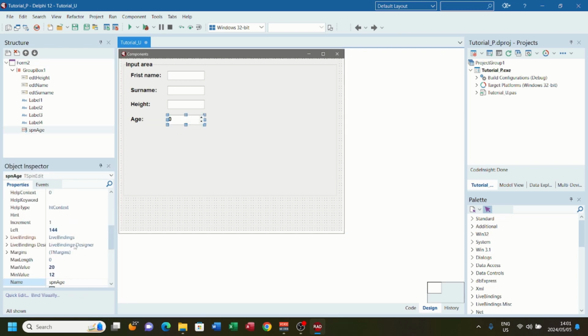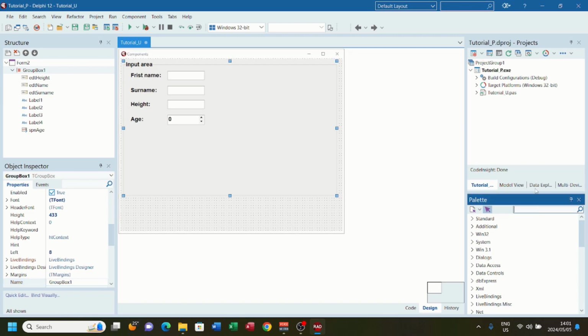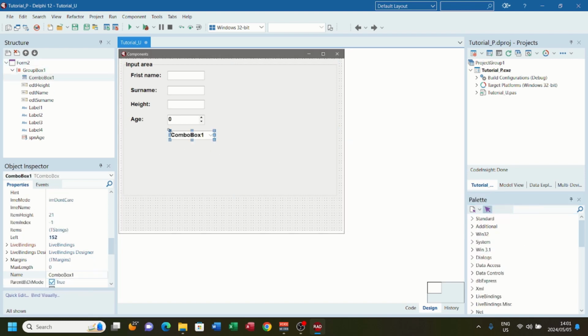That's looking good. Okay, now let's add a few more things. First, let's add a combo box. So search for combo box. And there we have that. Where do I add the combo box? Let me just check here. Right, so right under age here, add the combo box there.